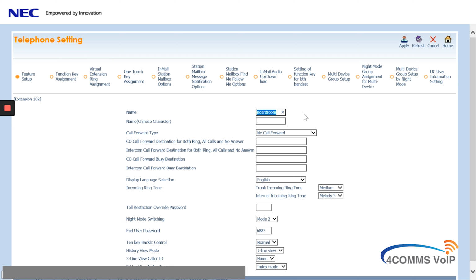In here, the first option is the station's name. Once you change it, you can hit apply, home and log out if that's all you wanted to do. Below that are the call forward settings for that station, among other options which we can go through later.